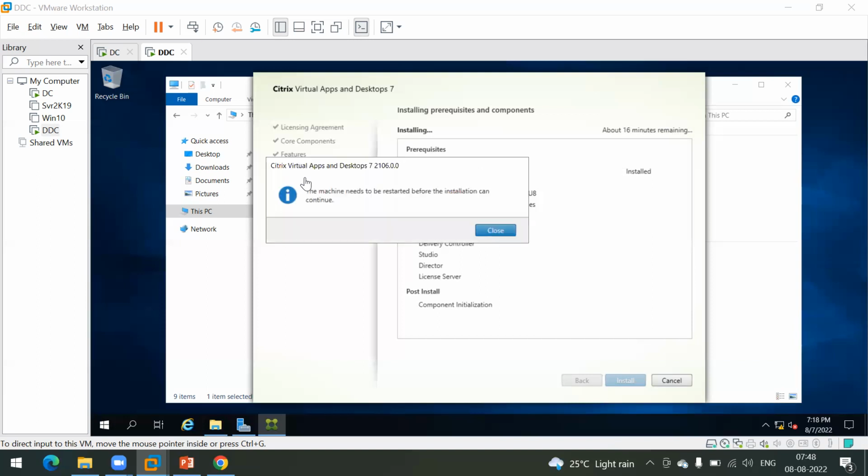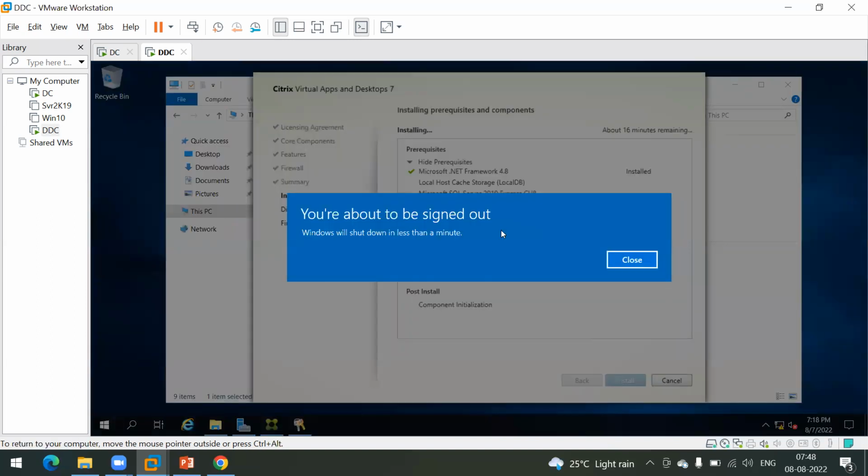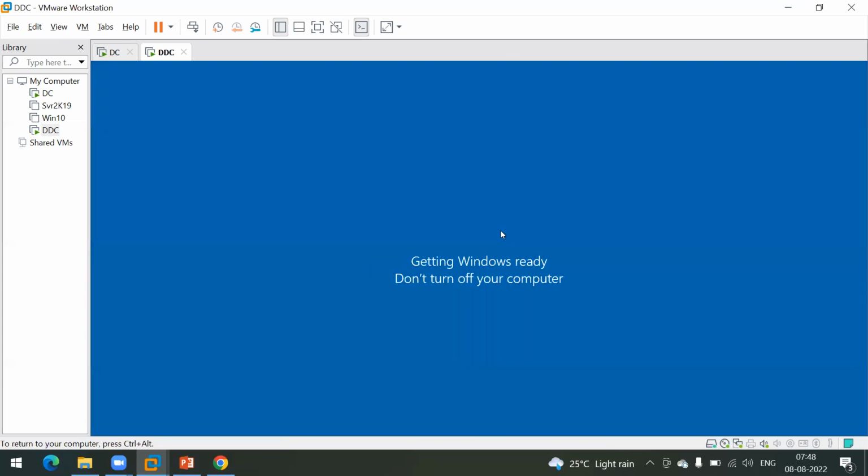Now it has asked to reboot, so just click on close on this pop-up and it will automatically reboot the system. After that, you just have to log in with the same credentials.